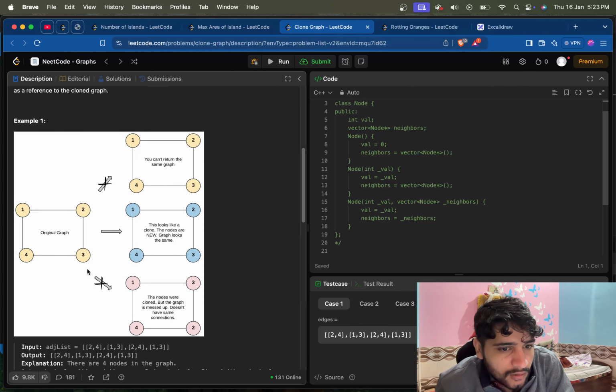So we have the neighbors list. We have the integer value. Yeah, actually the whole graph. So we just need to create a deep copy of it. Okay, what we can do is, for each node, we will go to its neighbors, and we have to check if that neighbor is already visited, because one node can be neighbor to multiple nodes. Okay, and we have to check if that node is already visited or not.